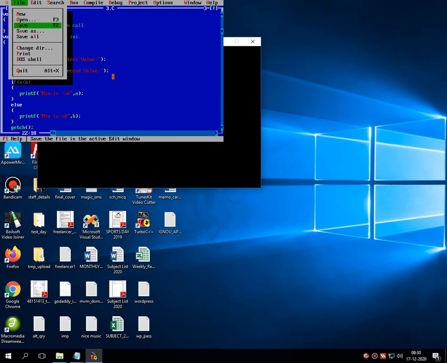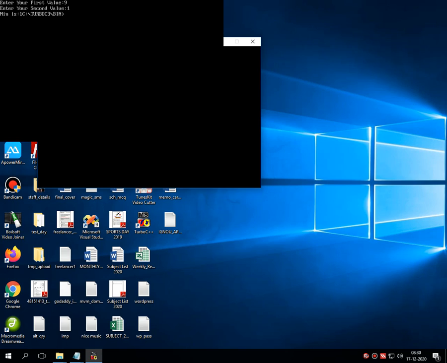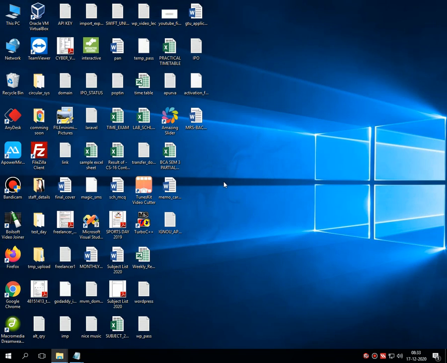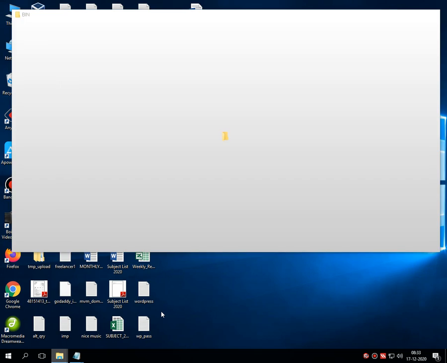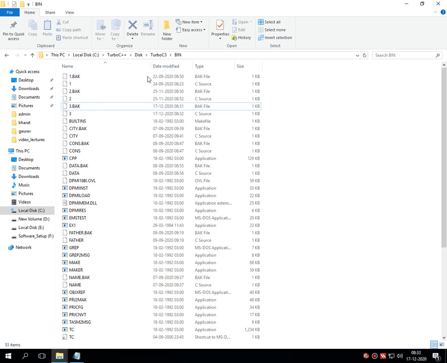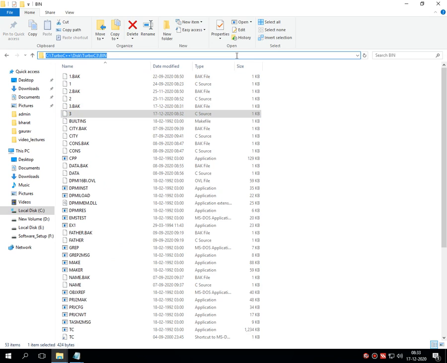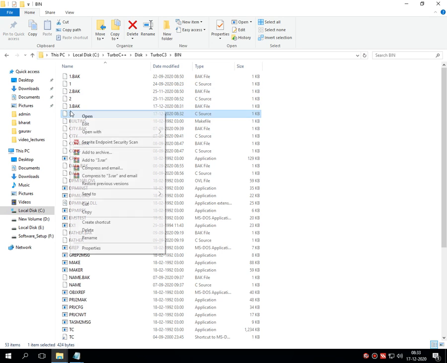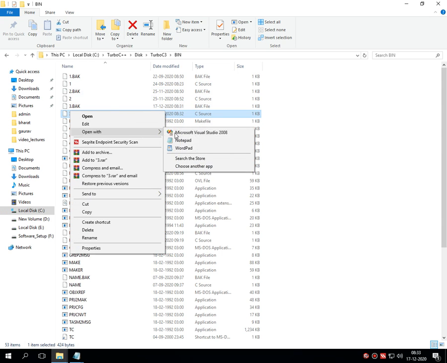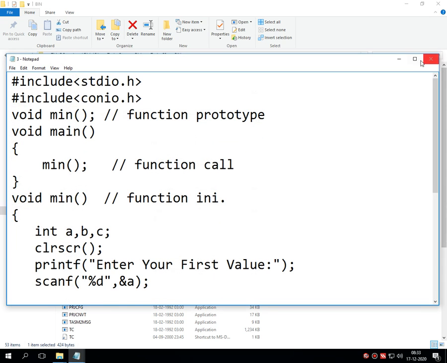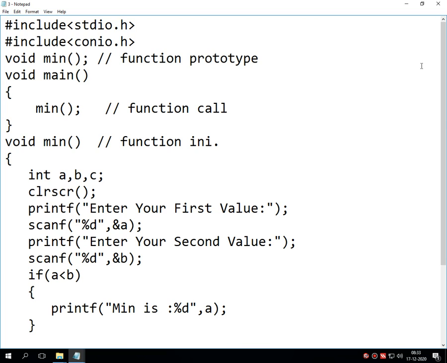Now let's see this particular program in Notepad for better visibility. So I am going into the stored folder of the entire program, that is C drive, Turbo C, disk Turbo C3, bin, and I am opening the stored program in Notepad. It shows the proper code onto the screen.